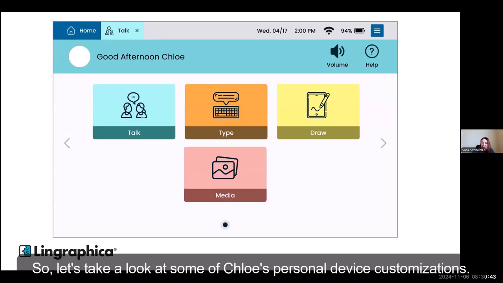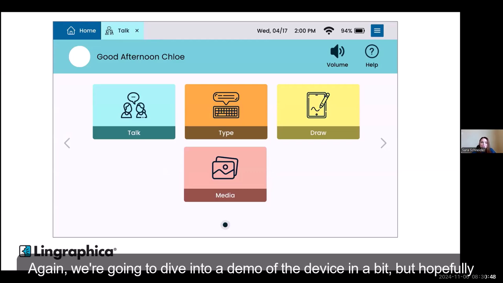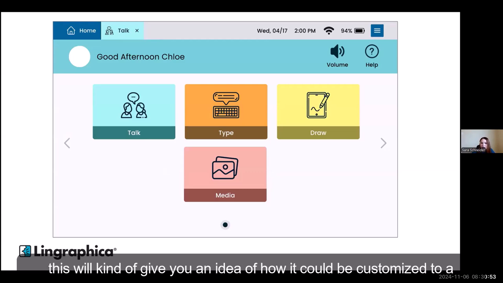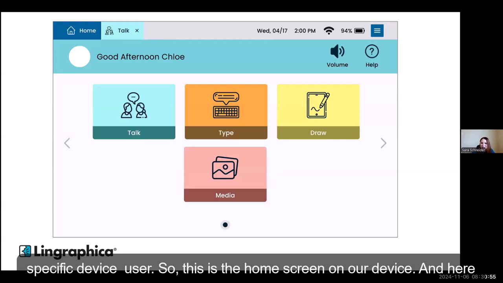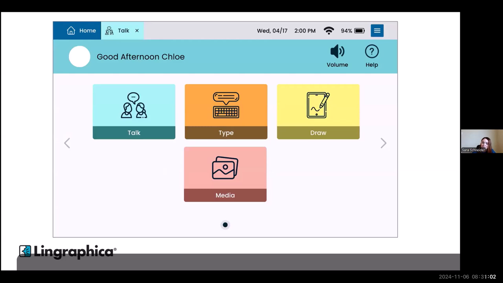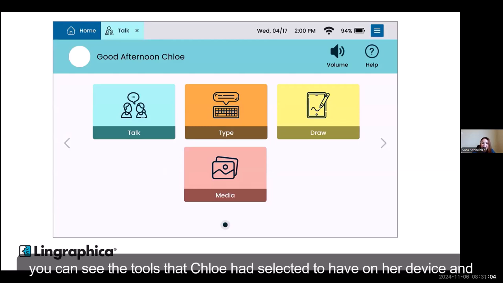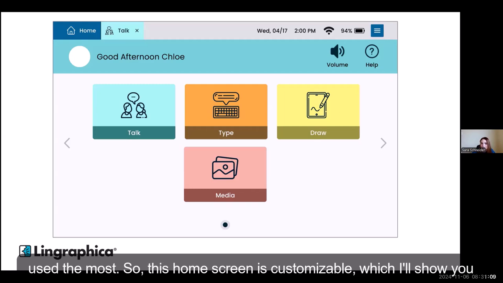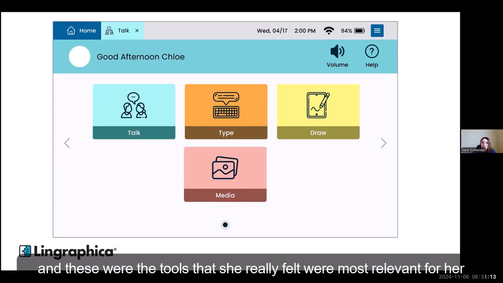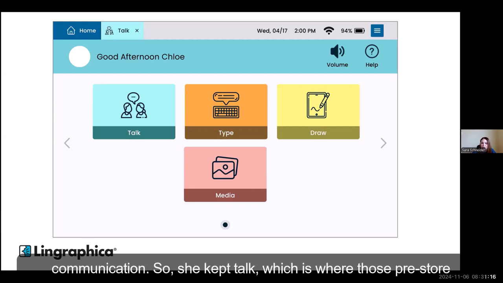So let's take a look at some of Chloe's personal device customizations. Again, we're going to dive into a demo of the device in a bit, but hopefully this will give you an idea of how it could be customized to a specific device user. So this is the home screen on our device. And here you can see the tools that Chloe had selected to have on her device and used the most. So this home screen is customizable, which I'll show you. And these were the tools that she really felt were most relevant for her communication.